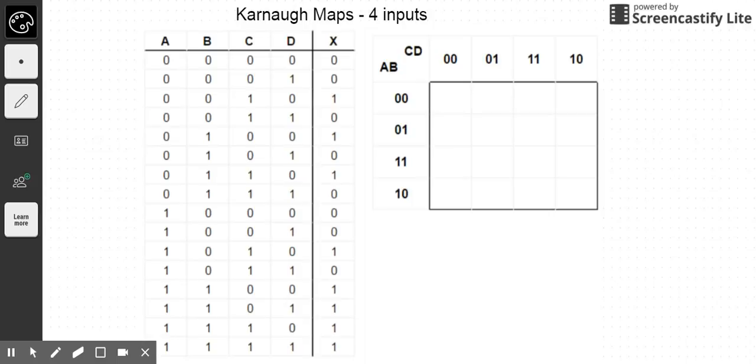Right, so we are going to continue on looking at Karnaugh Maps with the 4-input truth table and Karnaugh Map. If you have not watched the video on how to fill in 2 and 3 input Karnaugh Maps, I recommend that you go watch that video before this one.